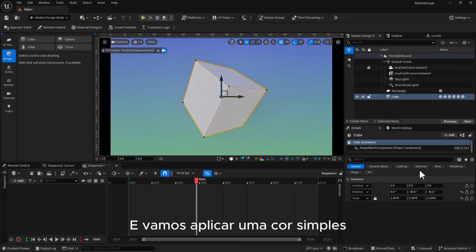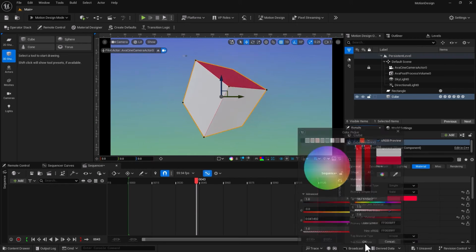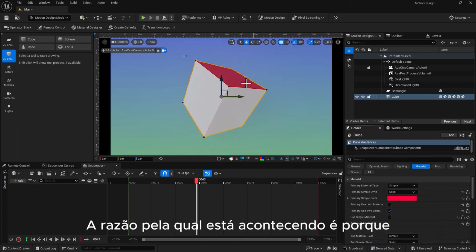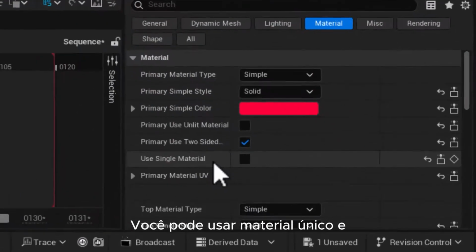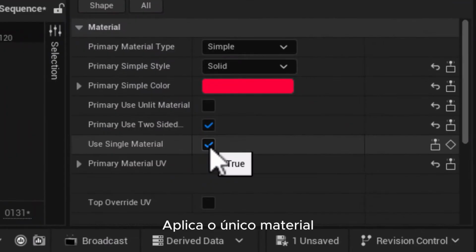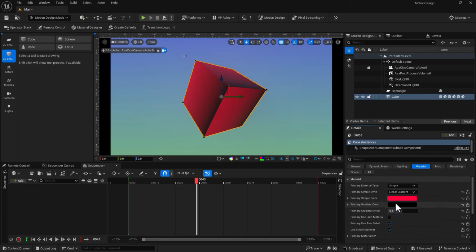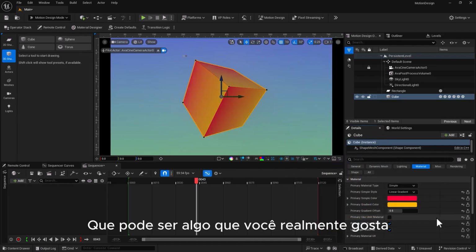And let's apply a simple color. I'm going to go to Simple Color, Red. What is happening? Well, the reason it's happening is because I'm applying this only to one polygon, one face. You can go use single material, and it applies the single material, either a gradient or just a simple solid color to everything, which might be something that you really like.